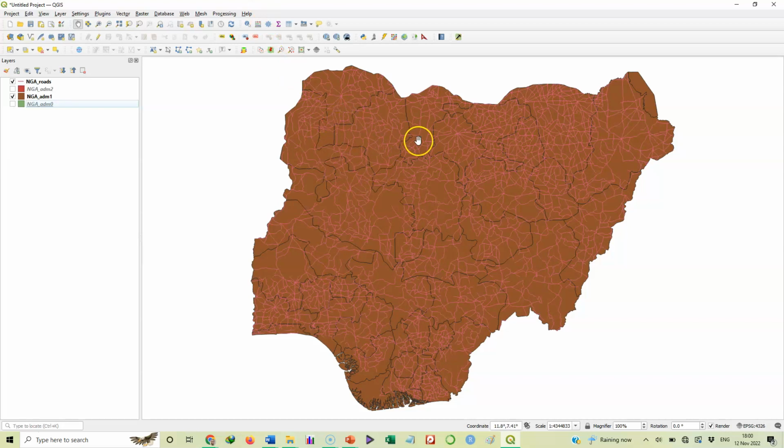First, the color of the states. I'm not too pleased with this color, so let's change it. Look at the layer panel here, we have four items, but we are working with just two. Nigeria admin one, and look at the color there. That is the map of Nigeria itself showing the states, and it is a polygon. That's why it is a box like that. And you can see the color of the box.